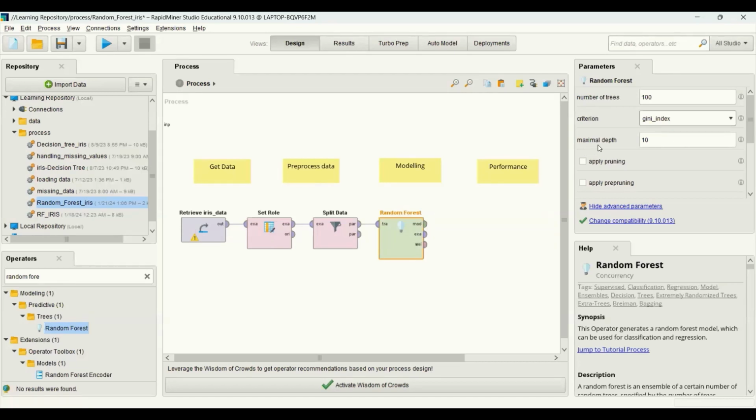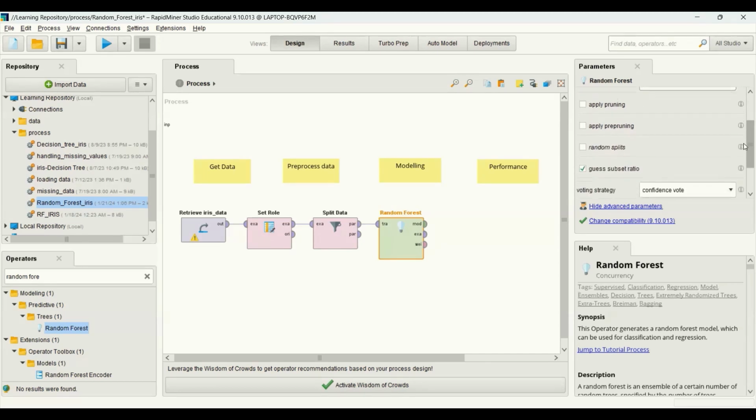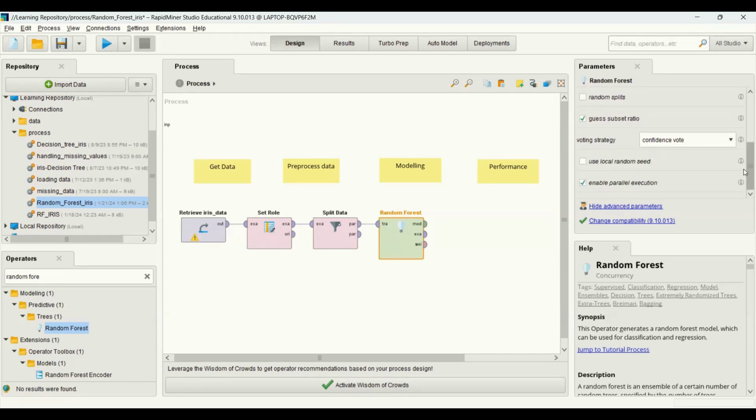Also, I need to choose the maximal depth. I can choose any number. The smaller it is, the smaller the random forest would be. I choose 5, and I don't want to apply any pruning or pre-pruning. And that is the configuration that I choose for the random forest.